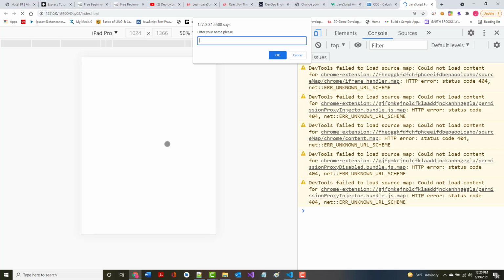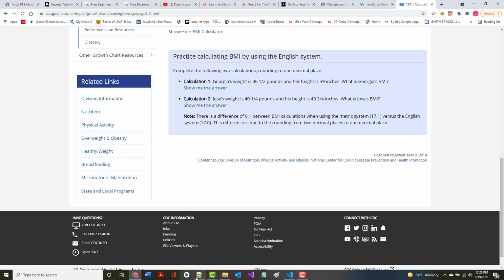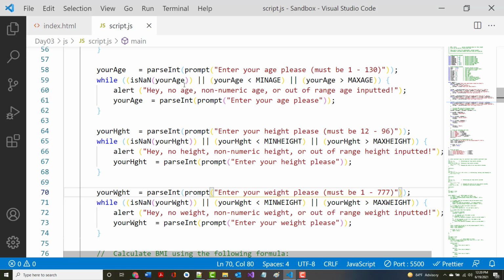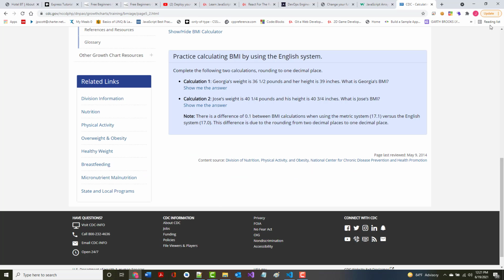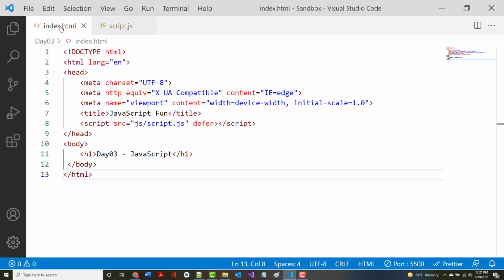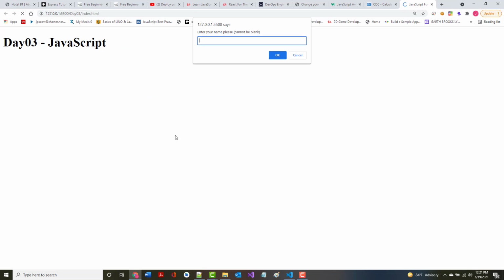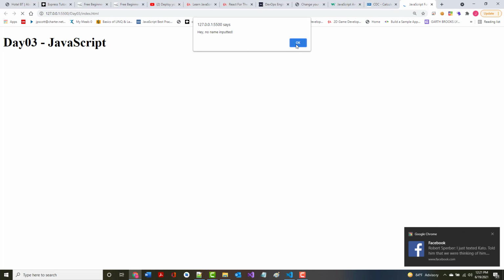So notice if I leave that blank, hey, no name inputted. And it says, enter your name, please. Now, it didn't say. Let's cancel this. In fact, let's stop this and make sure that I saved. Because this should say cannot be blank, and I didn't see it. So file, save, and let's run this. Oops. So let's run this by going over to here and opening it up again with live server. Notice, enter your name cannot be blank. Okay, no name inputted.